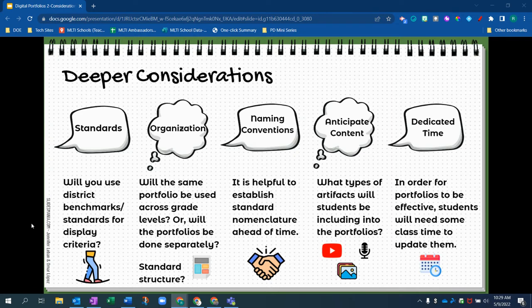And then maybe you don't use them at all. Who knows? Maybe you have the students create for a different reason. But that's something to consider as you're planning out digital portfolios.